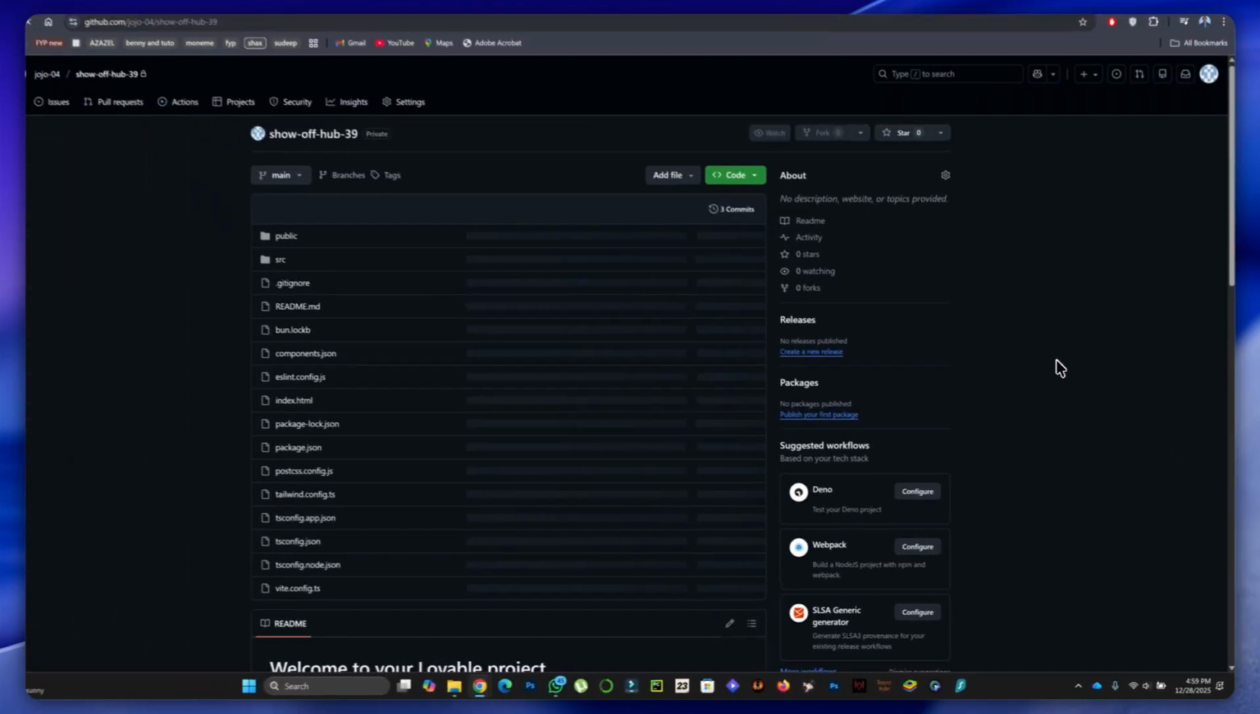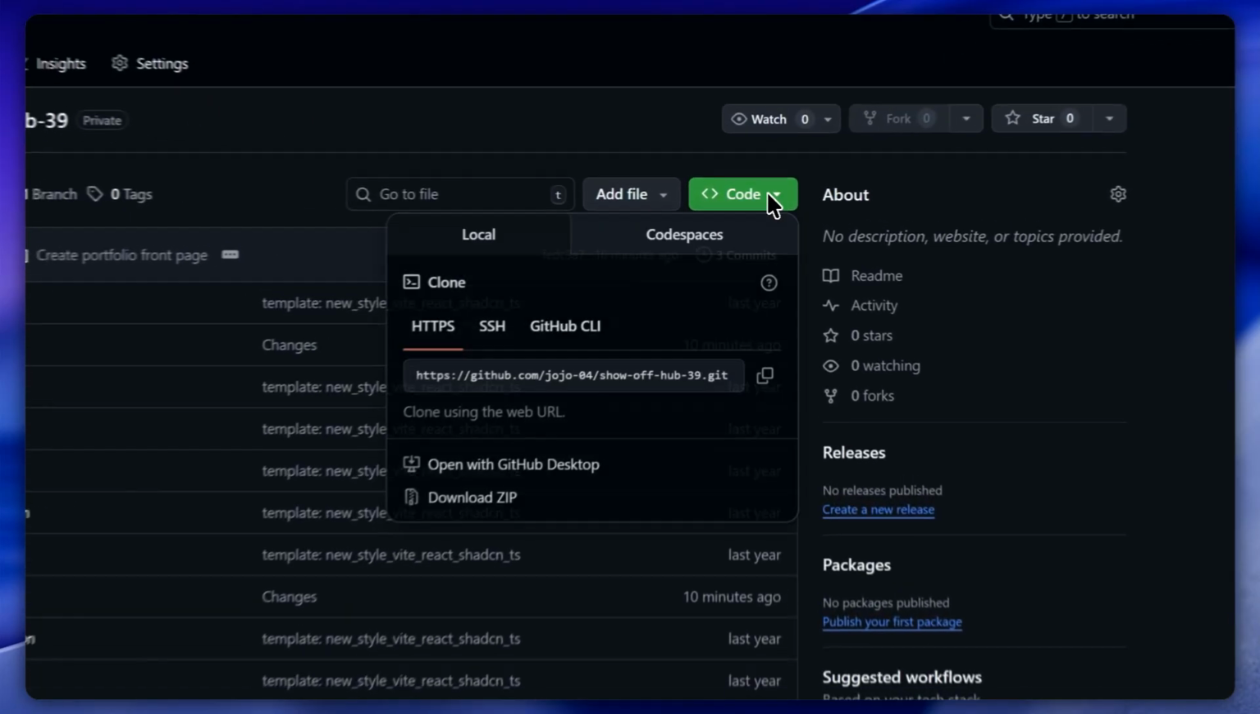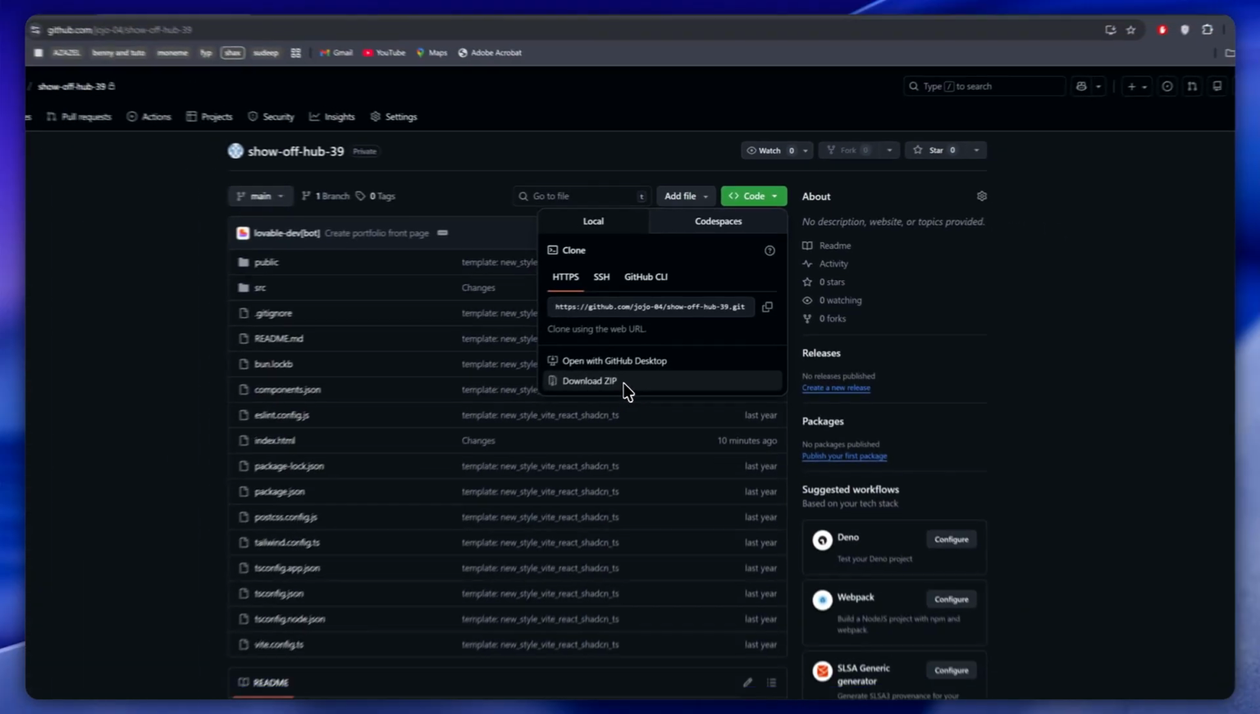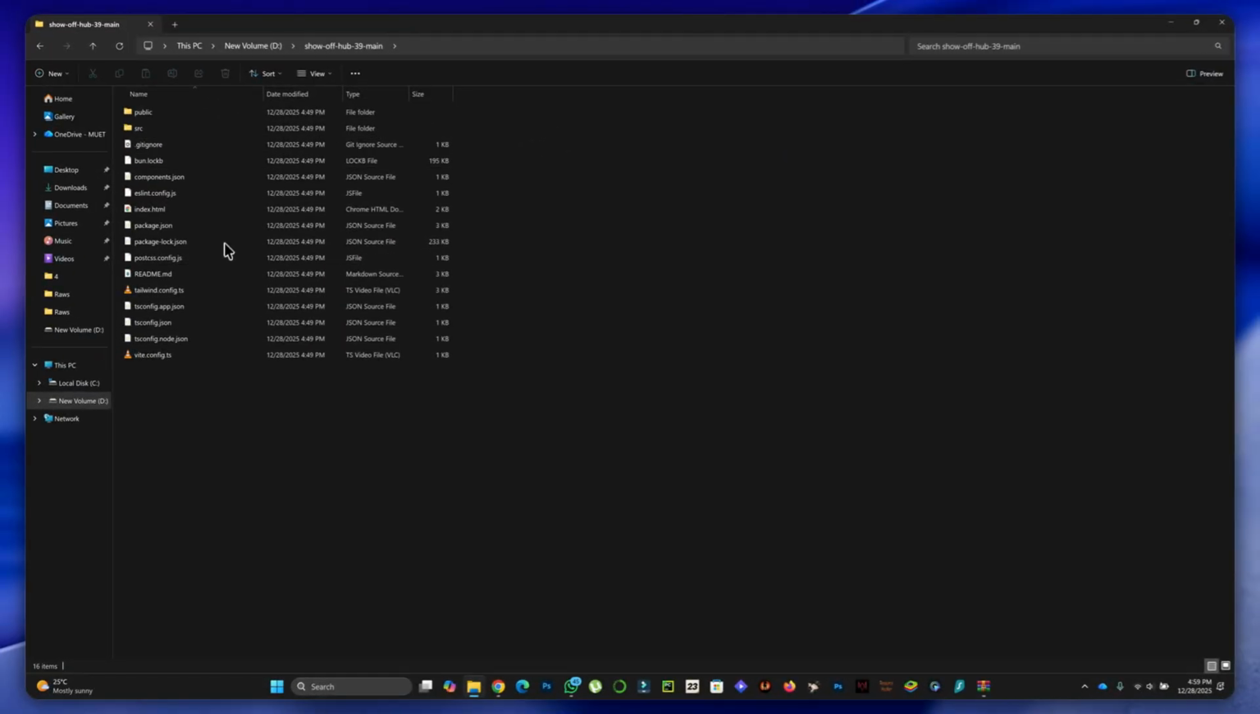Then click View on GitHub, go to Code, and download zip. The zip will contain all the code from your project. Open the zip to access the full content of your website or app ready to use.